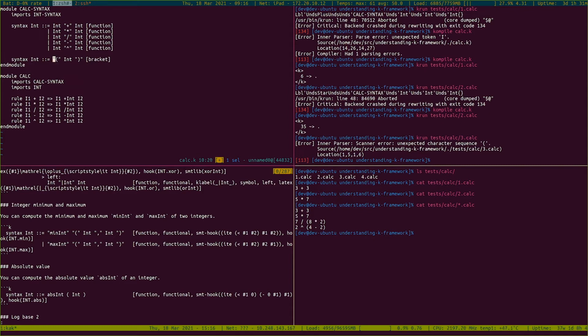So here we've declared what looks like a new constructor for the integer sort, which is the parentheses wrapped around some other integer. But then we tell it, hey, this is actually a bracket production, which means remove it at parse time. So if something parses to parentheses around 3 plus 3, then at parse time the parser will just remove the parentheses and leave the 3 plus 3. But we can now use the parentheses to force grouping of elements, like this 8 times 2 that's under the division sign. We want to make sure that it parses as 8 times 2 and not 7 divided by 8 first. So we use the parentheses to force grouping like that.